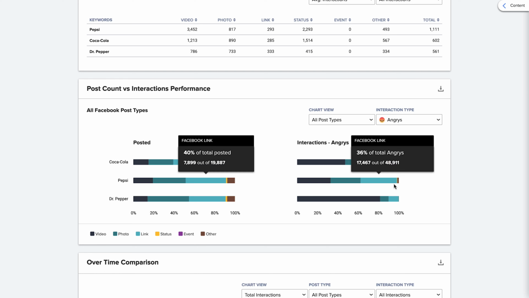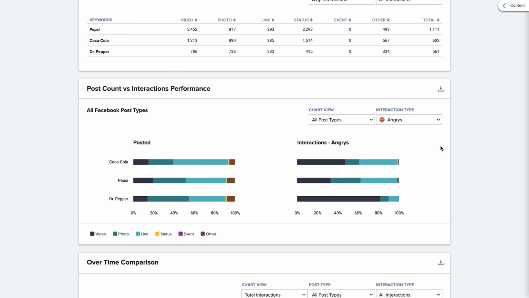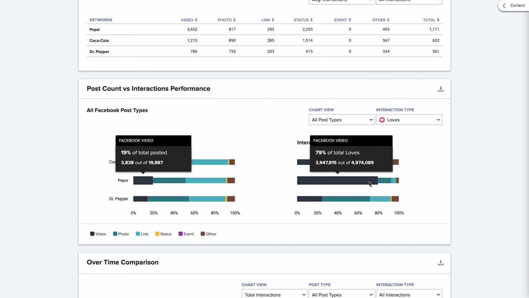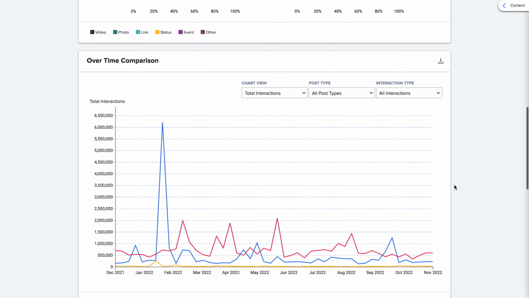Let's start with the angries, as strange as it is to say that. It looks like this is not the case, but I do have a bit of concern for Dr. Pepper there. Let's now move on to loves. Okay, we can see that there has been a positive reaction. Let's try and see if we can find the answer as to what caused this. Is it an ongoing trend, or was there one or two stories that caused it?